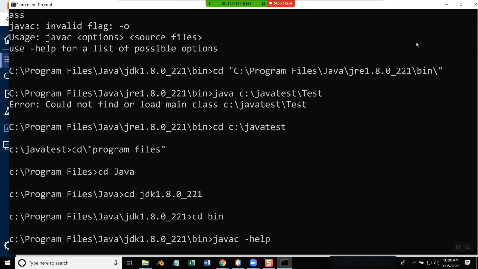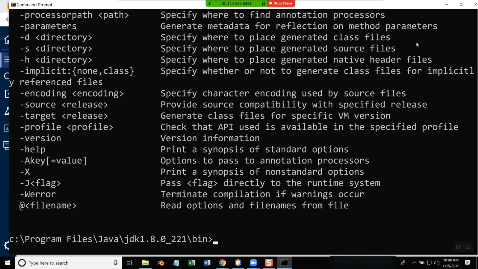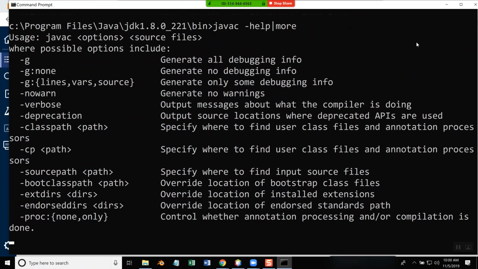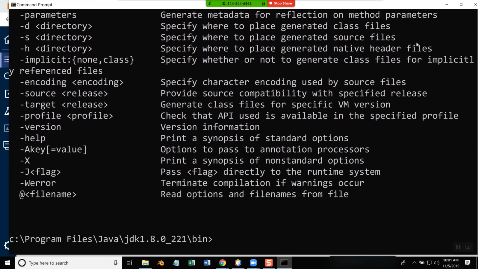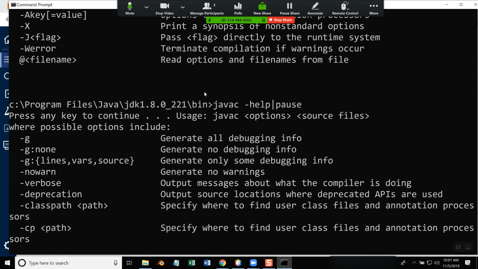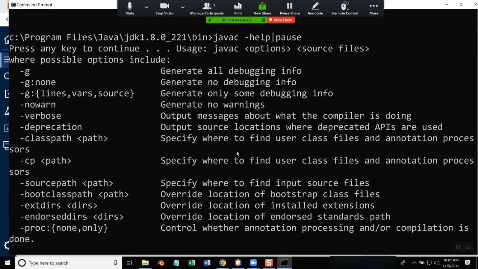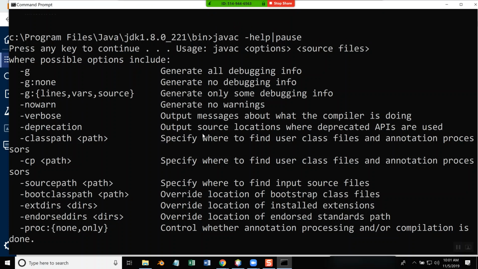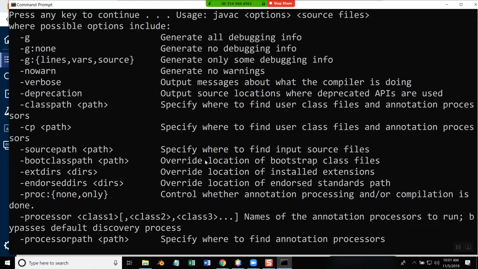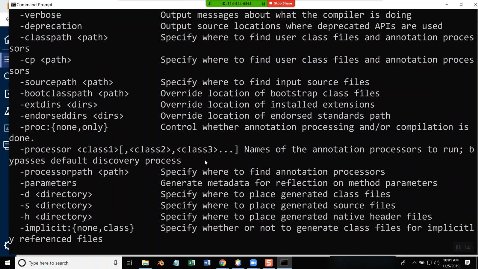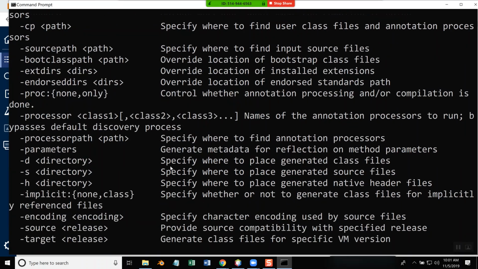Javac dash help or dash question mark. I don't remember which. Up arrow, and we do a more. That didn't do it. That's Linux. Pause. I use my mouse to scroll up. I don't remember how to pause that. Let's see. Dash g generate output messages, what the compiler's doing. Specify word. Dash d for directory. Specify where to place generated class files.